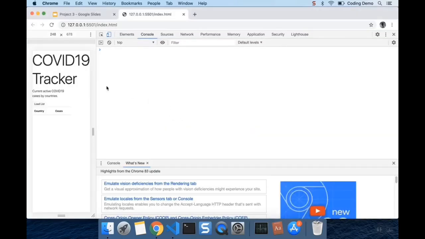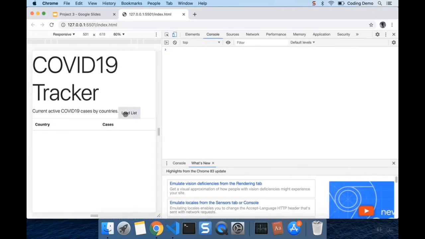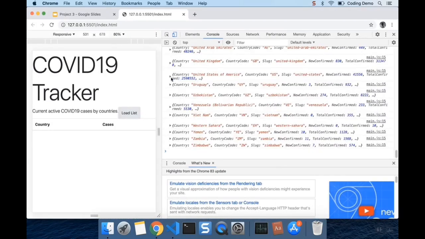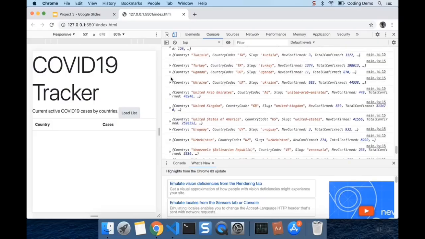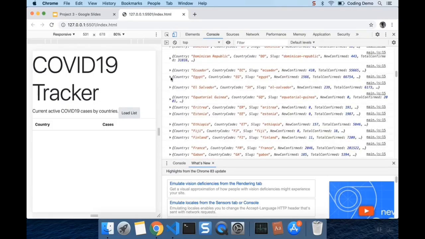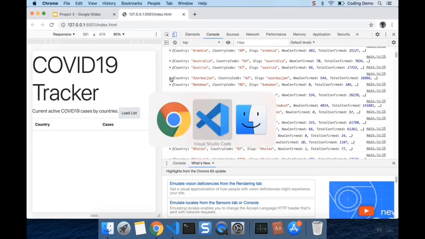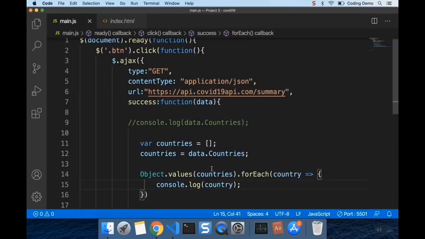So I'm just going to save this and go back and see if this works. I'm going to click the load list button, and I get each and every country, right? So this is a loop running. Okay, so that's great. Okay, so now we have to compose a table row. So I'm going to create a property here for table row, and this is going to be an HTML property. So I'll say variable table row.